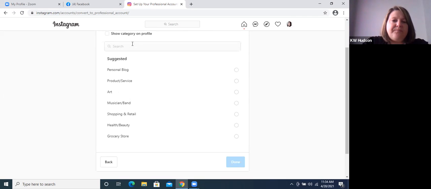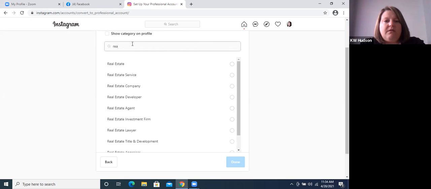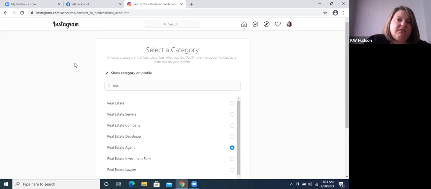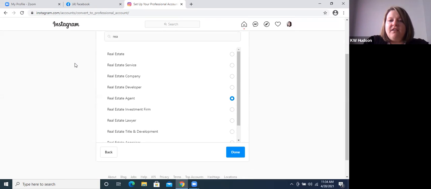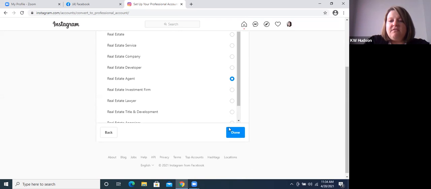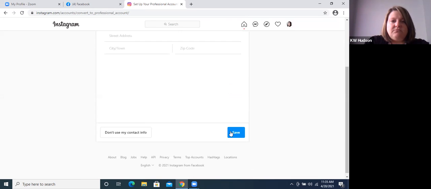And now type it in and it's going to give you what you want. So I would do real estate agent. And then I would click to show this on my profile so that when people see it, they're able to see that you are a real estate agent. So you would select your category, show it on your profile, and a real estate agent. Then you hit done. And I think I just changed to a business account.